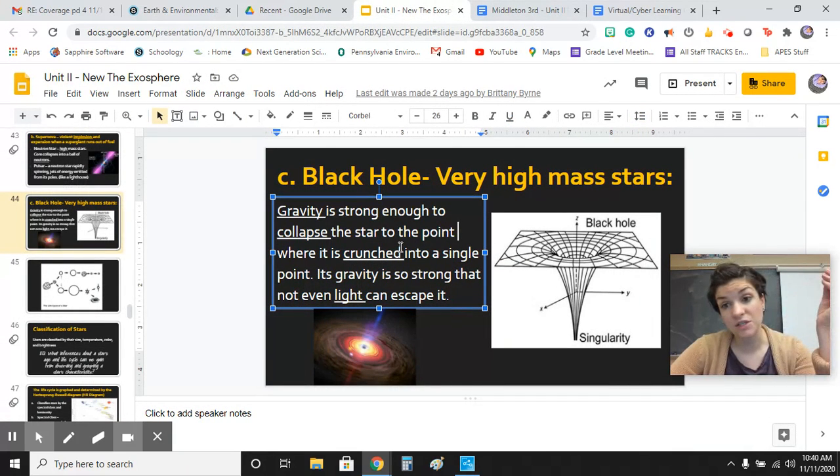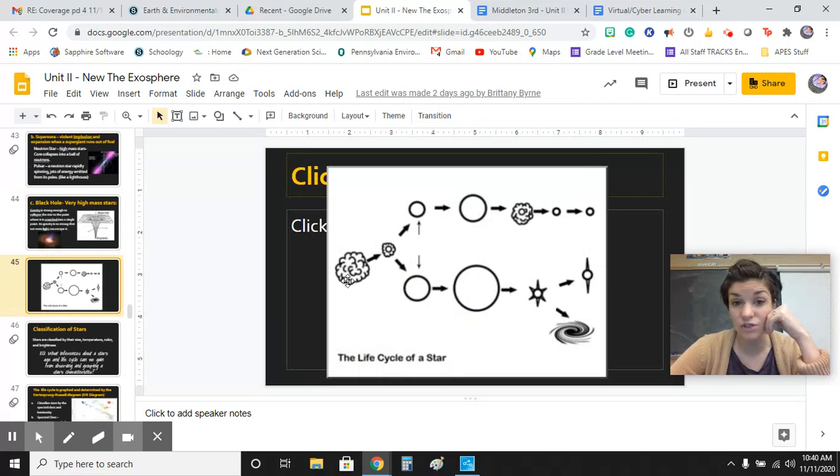And that's what you need to know. This image right here, you should be able to label. You will see this on your test. You'll see this on tomorrow's activity. Make sure you can walk me through each step here. Okay.